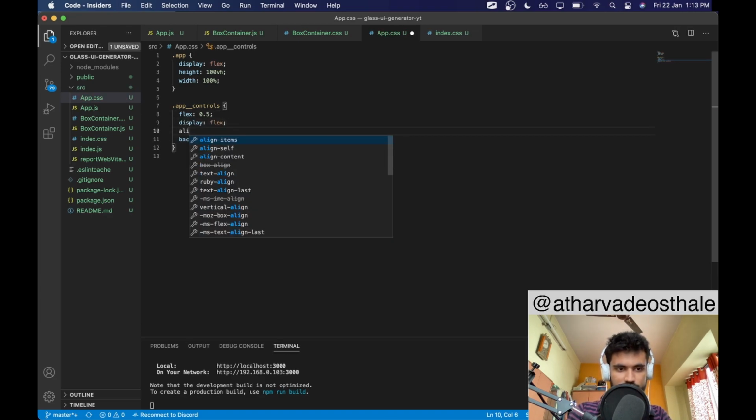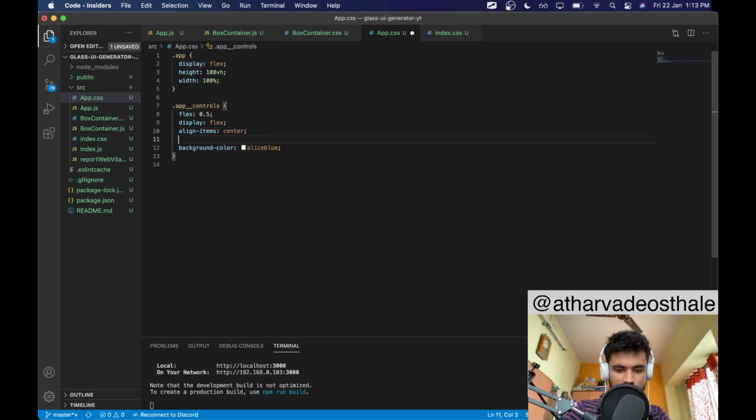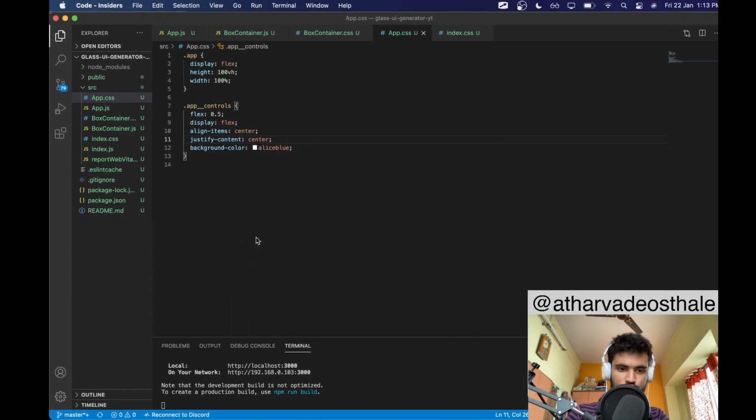I'll do align items center and justify content center. Now look at the magic. It just comes through dead center, and that's what we want. Now we can just start placing our controls, and we can just start making states, and now we are going into the interesting parts. So let's do that right now.